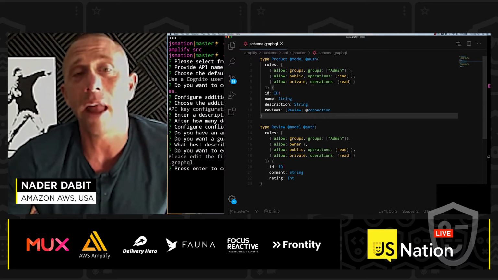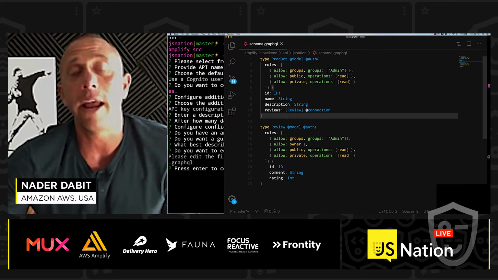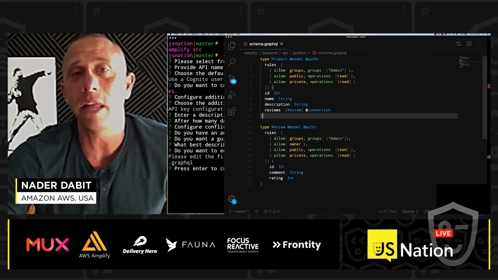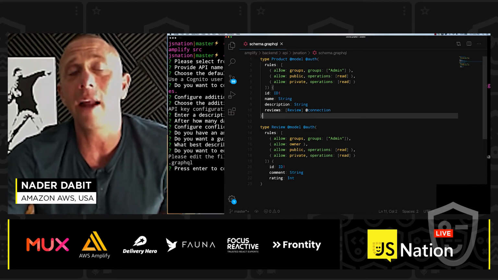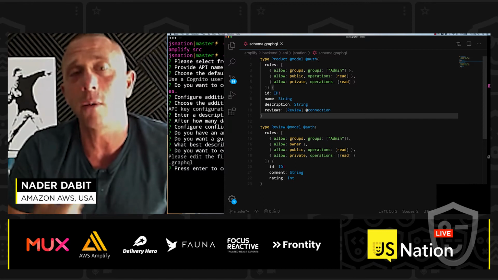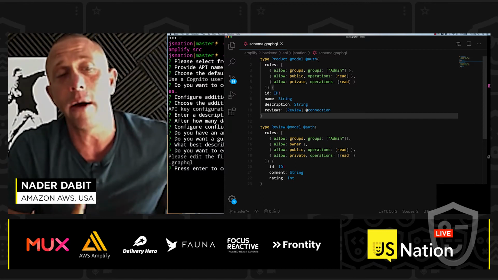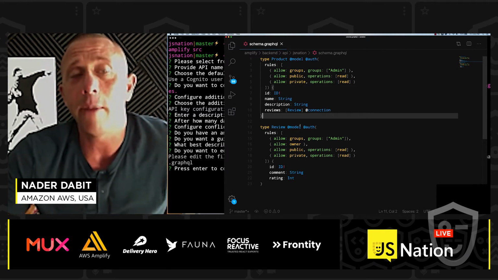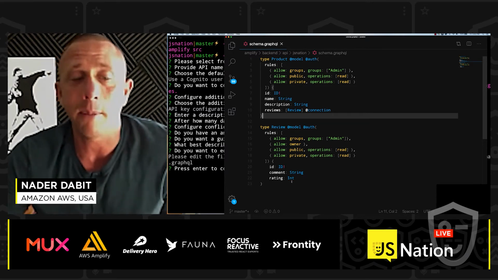The next thing we have is this @connection directive on the reviews array of the product type. What this basically does is say we want a one-to-many relationship between one product and many reviews. Therefore, when we create a review, we can define which product we're reviewing. Then we're able to query reviews by product. We're also able to query both the product and its reviews in a single operation.